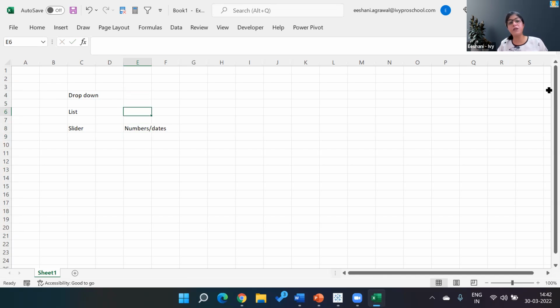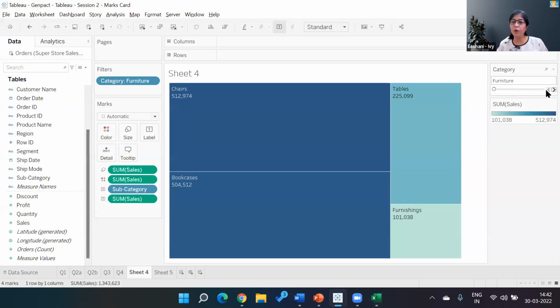What about drop down versus list? Small number of items, then I should use a list. And if there's a large number of items, then we should use a drop down, because it's not just one filter you might be putting, you might be putting multiple filters over here. Now look at one more thing over here.